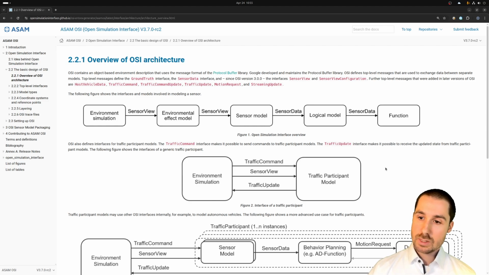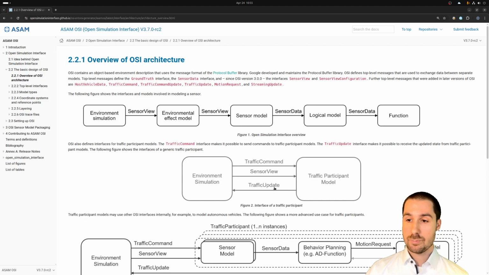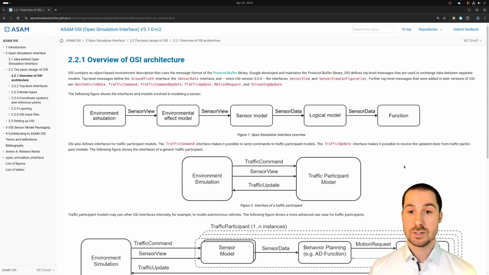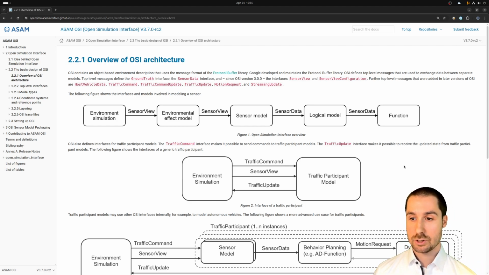And you can connect several models, logical models, or your functions, your perception stack to that with a sensor data input. There are also other top-level messages, for example, a traffic command or traffic update, where you can interface an environment simulation with a traffic participant model. So for example, with a traffic command, the environment simulation can transmit individual OpenSCENARIO actions to the traffic participant model that will then execute these actions and give an update to a new position, new orientation, or new state of that traffic participant back to the environment simulation for a closed loop simulation.